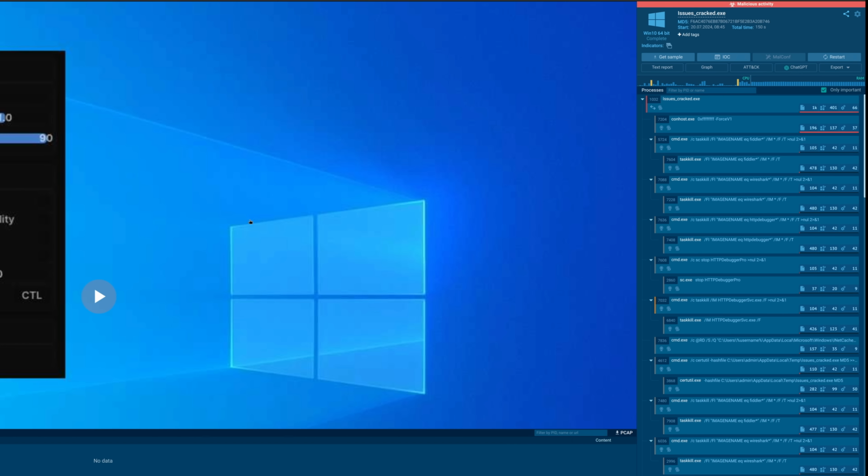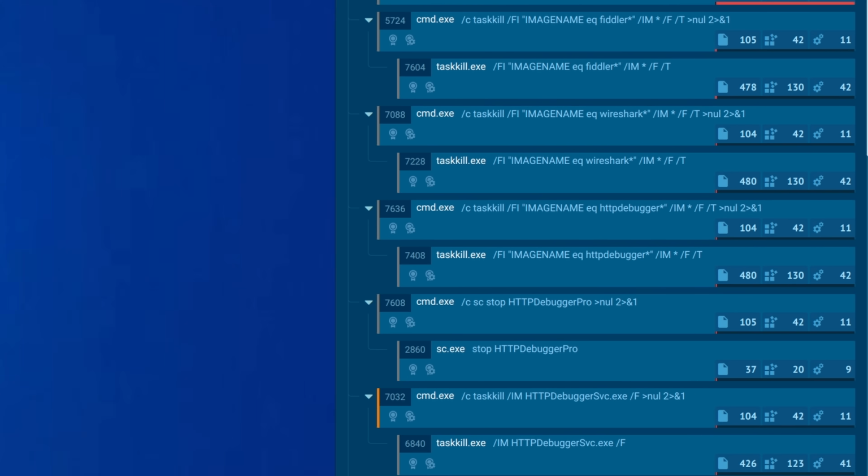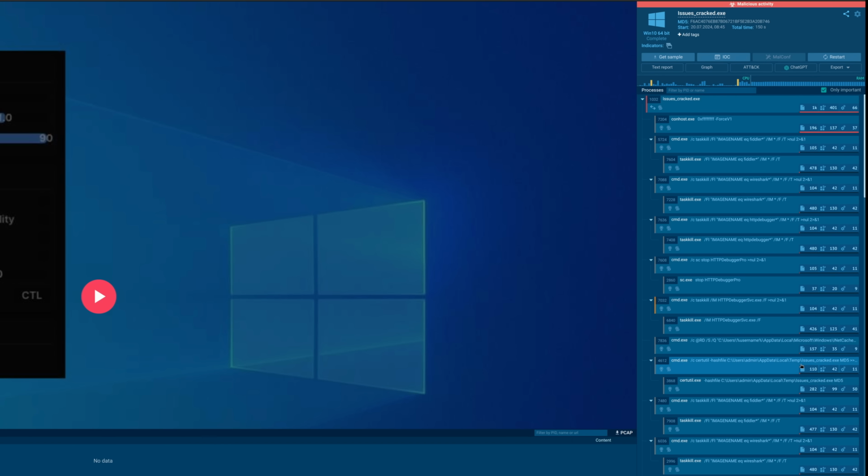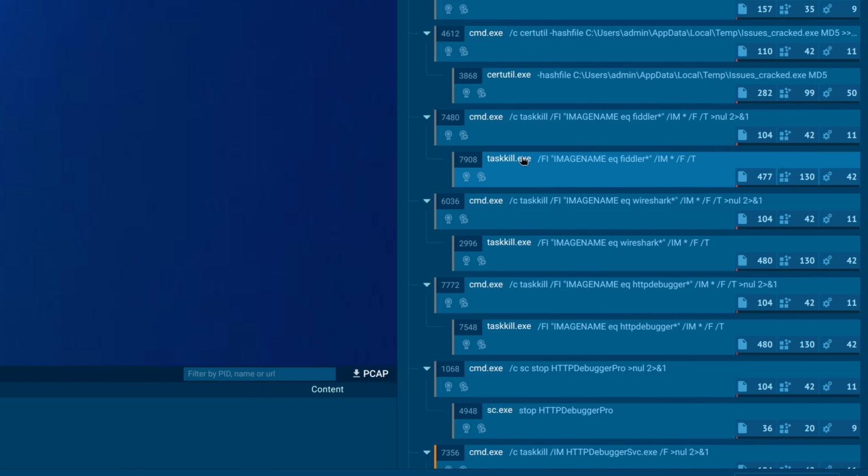But what this program does, and this is the suspicious part, is if we look over here, we get taskkill, image name, Fiddler, Wireshark, HTTP Debugger, HTTP Debugger Pro, HTTP Debugger service, something to deal with proxy settings, search util. I don't even know if that's to make sure that you don't have certain certificates installed. And it just goes and goes and goes.